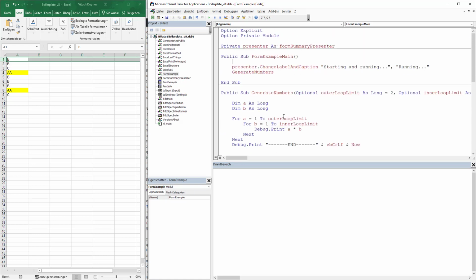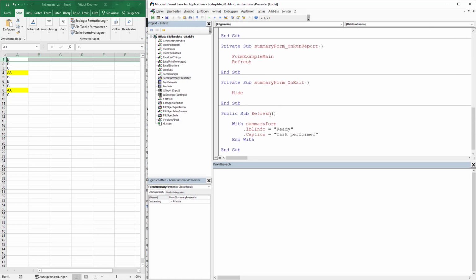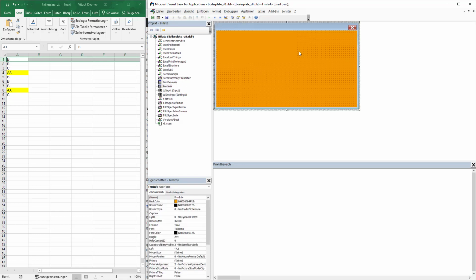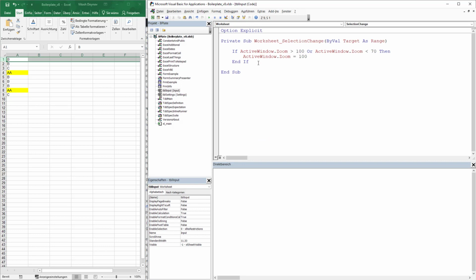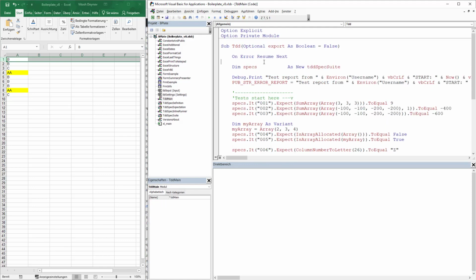Pretty much how do we write a good form. Form summary presenter. Yeah, it's part of the form example. Form example, this is the form, and the form info is here. Table input, it's one interesting part. Table settings, okay, it's empty. TDD main, this is the test-driven development framework.